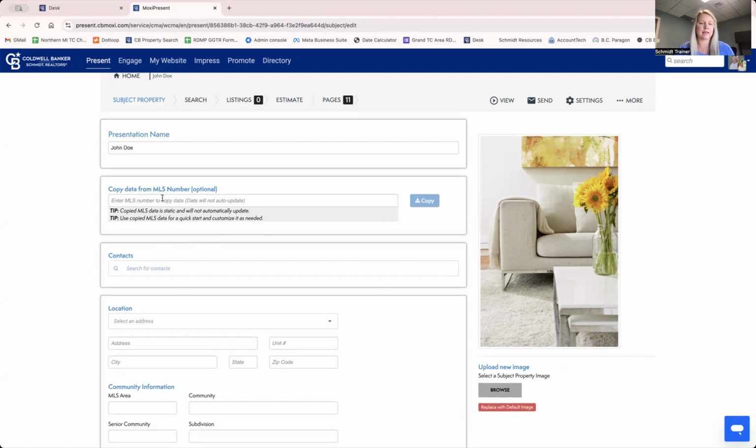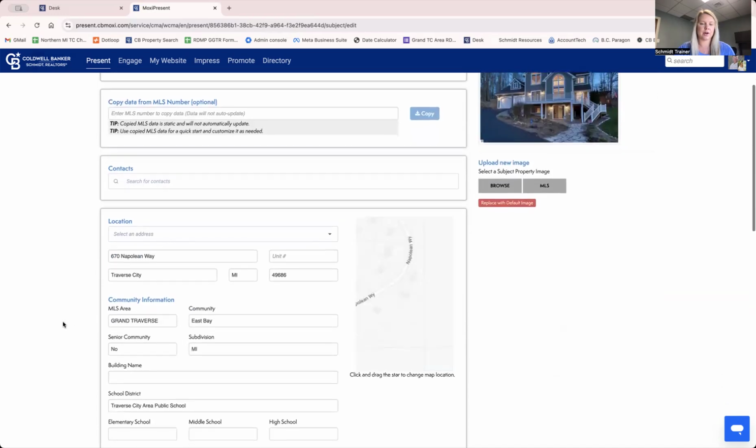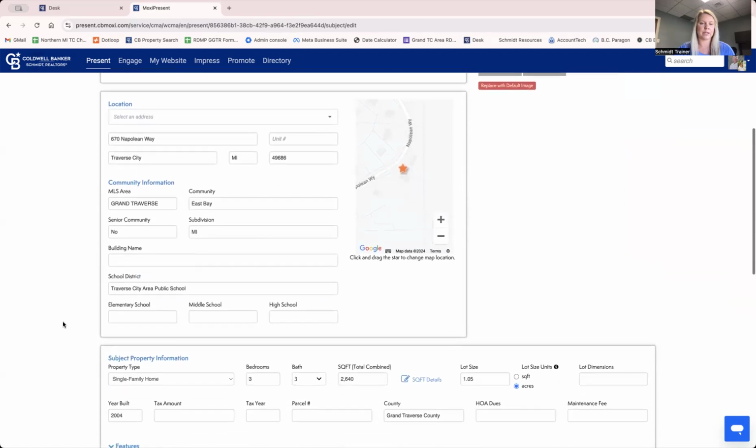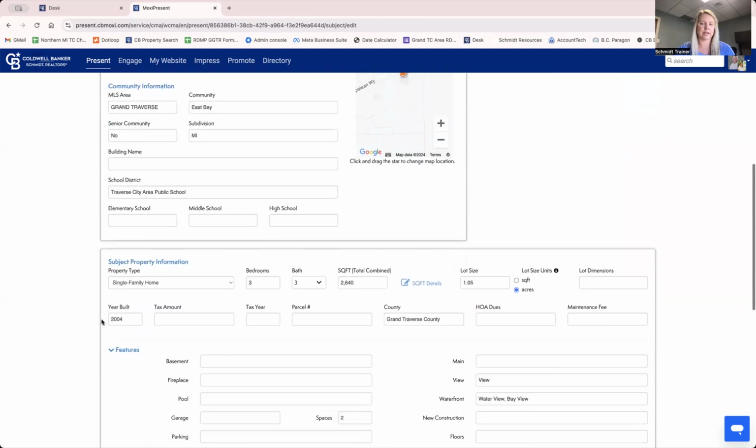And the first thing that I like to point out is that if you have an MLS number, all you have to do is type it in this first box and it will populate all the information for you, which is always easy. So I'm going to go ahead and do that real quick. I had one pulled earlier. And then I'm just going to hit this copy button towards the right-hand side, and that will automatically fill in all of the property information for this property.